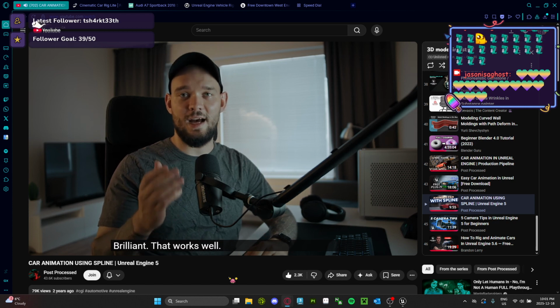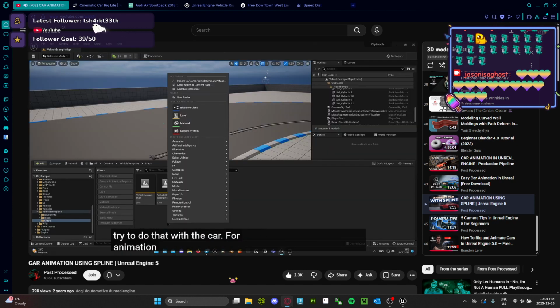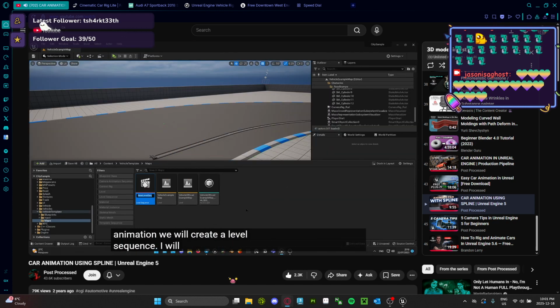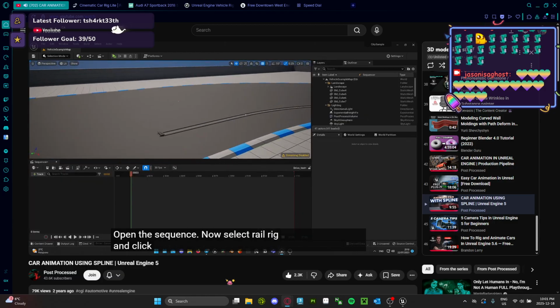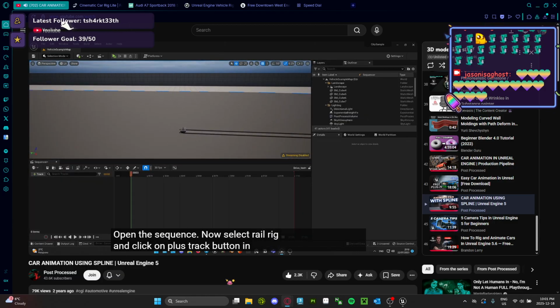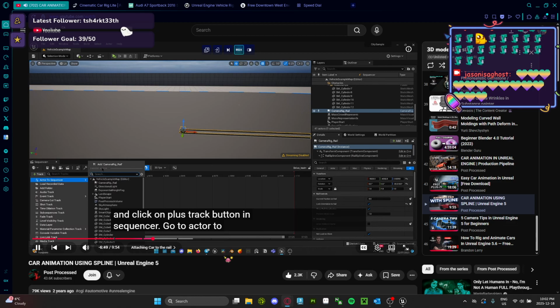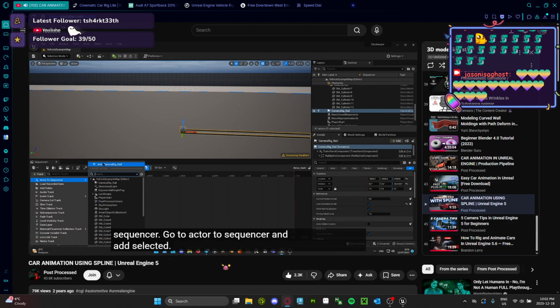Brilliant, that works well. Now let's try to do that with the car. For animation we will create a level sequence. I will call it drive test. Open the sequence, now select rail rig and click on plus track button in sequencer. Go to actor to sequencer and add selected. It will be on top.